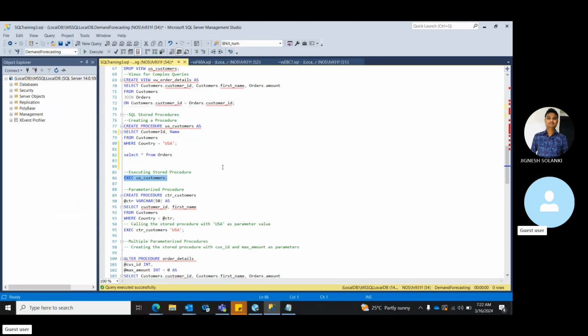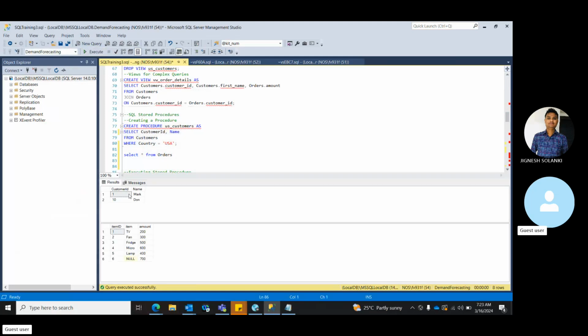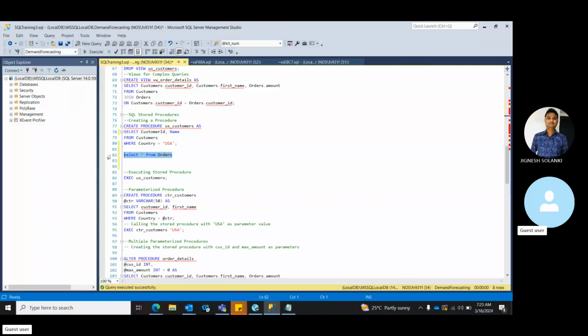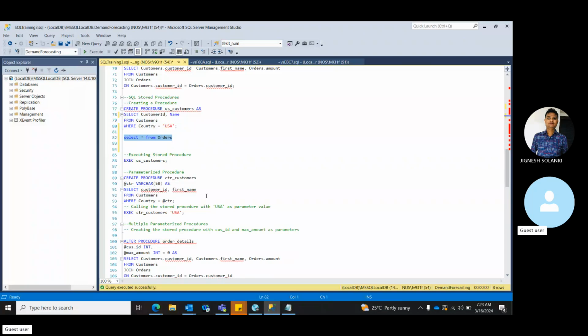So how to run a stored proc? To run a stored proc, use execute and your stored procedure name. It will execute your stored procedure. I'll do this, and see it is returning both results, this one and this one. The same way, your stored procedure will return whatever queries you have written into it. And you can send parameters to your stored procedure also. So now let's say I have put USA. When Amazon loaded, it loaded for India.